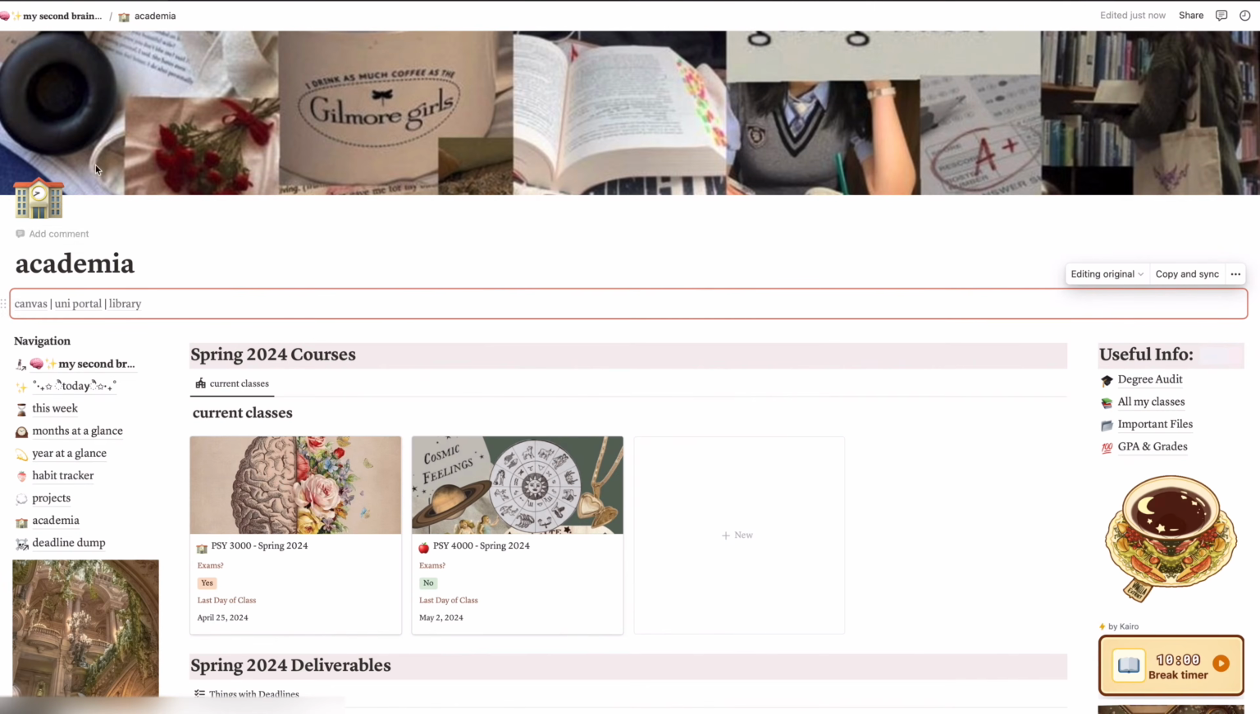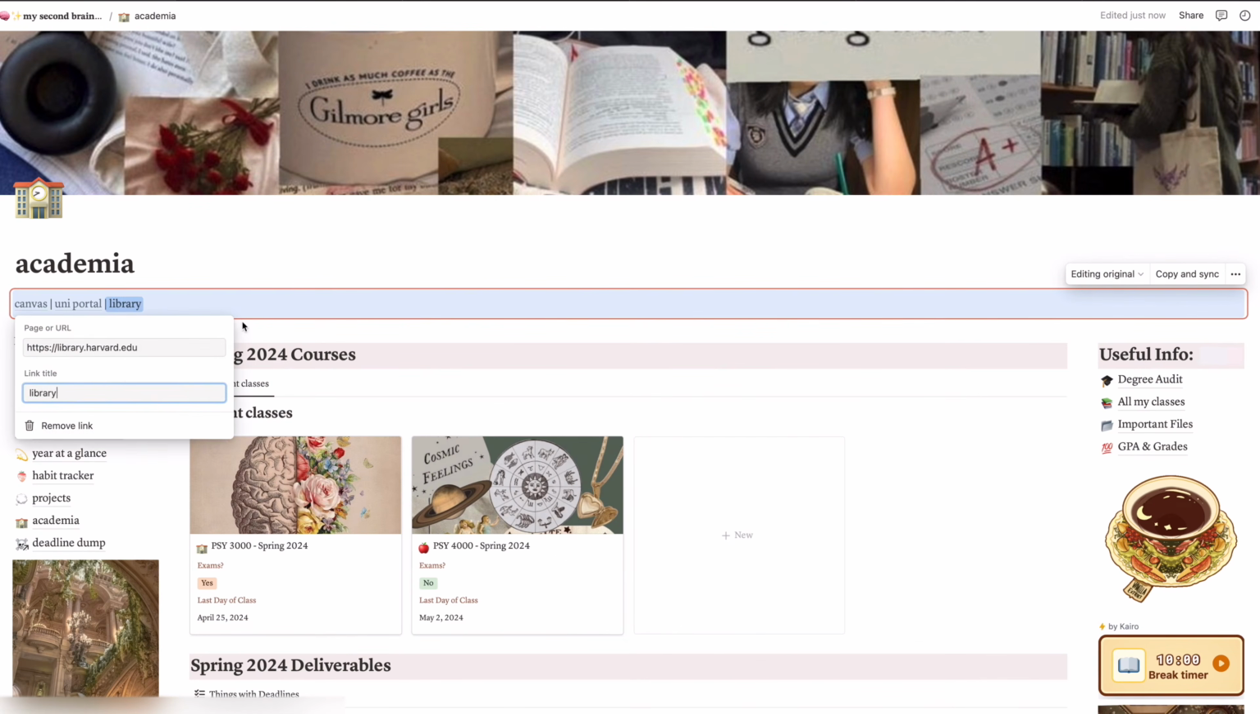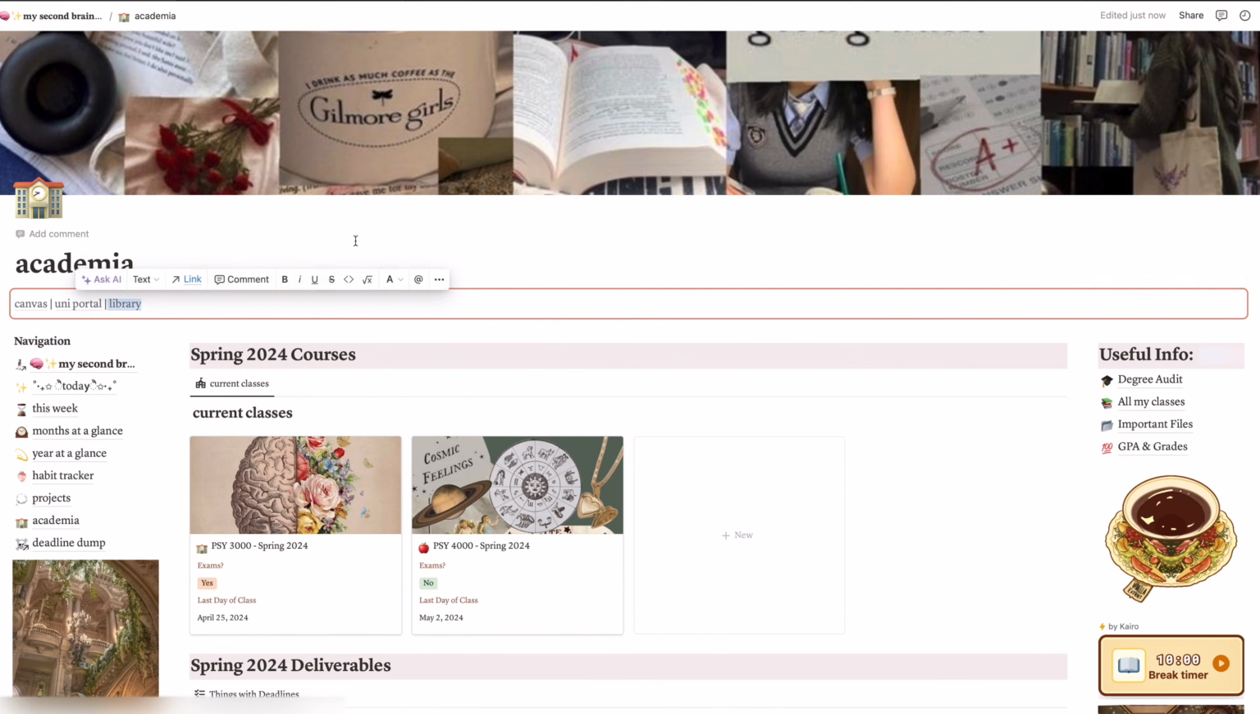And you can always edit this as well. So you can see I clicked on it and it sent me to Harvard's library. So you can edit this. Edit, and here you can see you can change the link. Ta-da! So it's just a useful thing to have here.